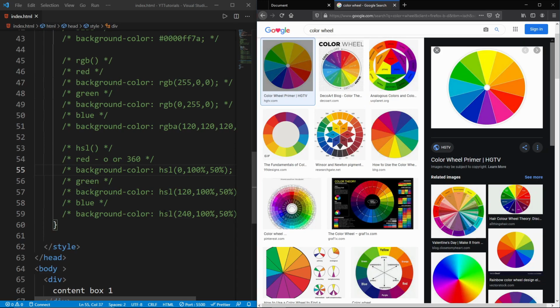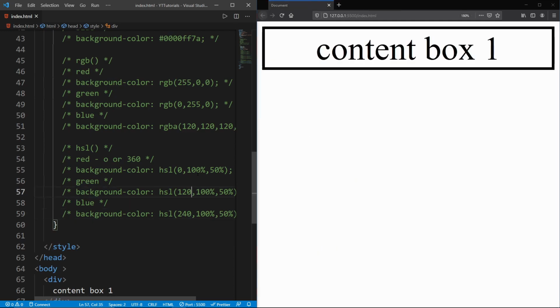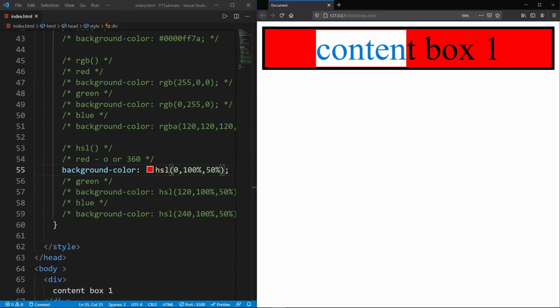As you can see here, we have our color wheel, and the value 0 or 360 corresponds to the red color, the value 120 corresponds to the green color, and the value 240 corresponds to the blue color. We can also adjust our values of hue, saturation, and lightness. So when we uncomment this, you can see the red color.